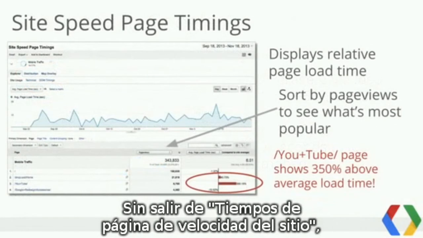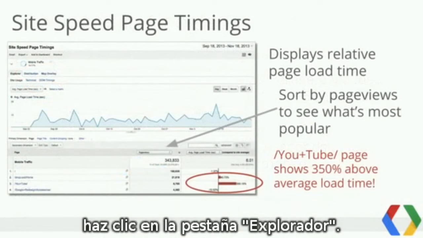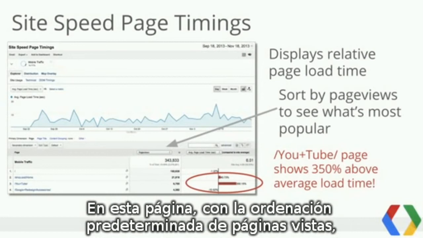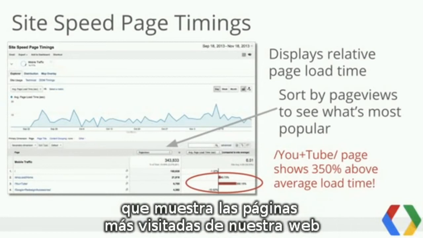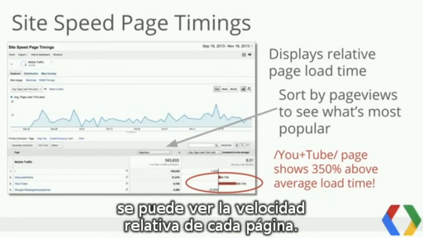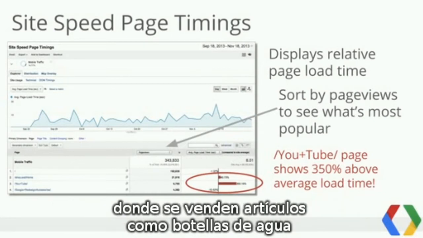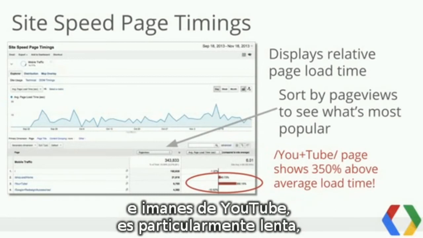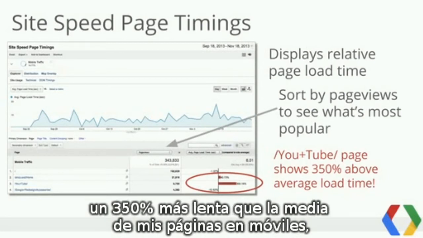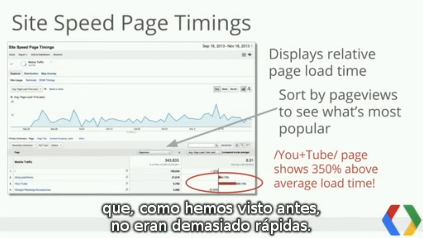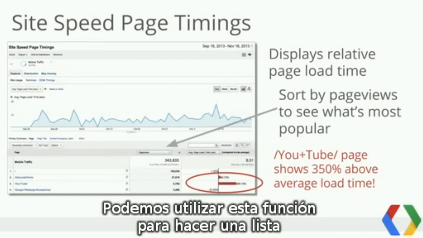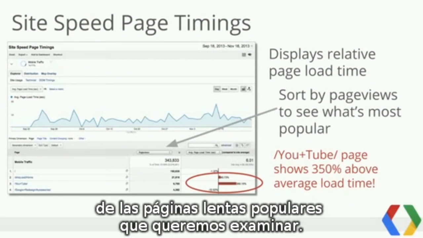Still within Site Speed Page Timings, click the Explorer tab. On this page, in the default sort order of page views, so we're looking at the most visited pages on our site, you can see the relative speed of each page. Turns out that my third most popular page, the YouTube category page, that sells things like YouTube water bottles and magnets, is excruciatingly slow. 350% slower than my average mobile page, which, as we saw earlier, wasn't that fast to begin with. We can use this feature to make a list of popular, slow pages we want to investigate.